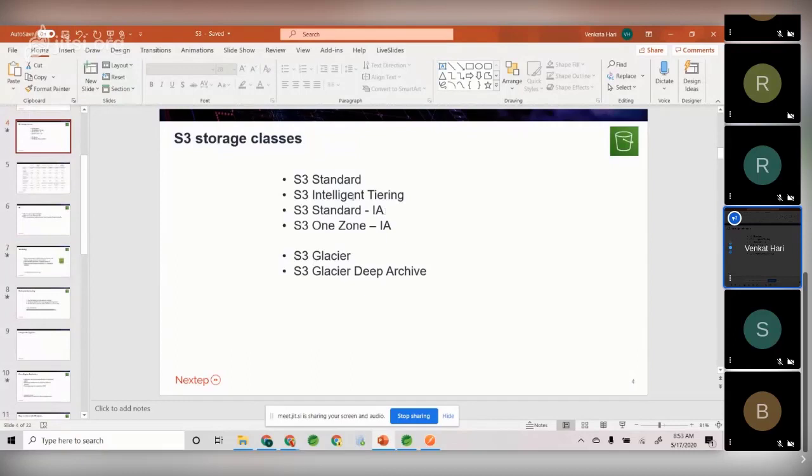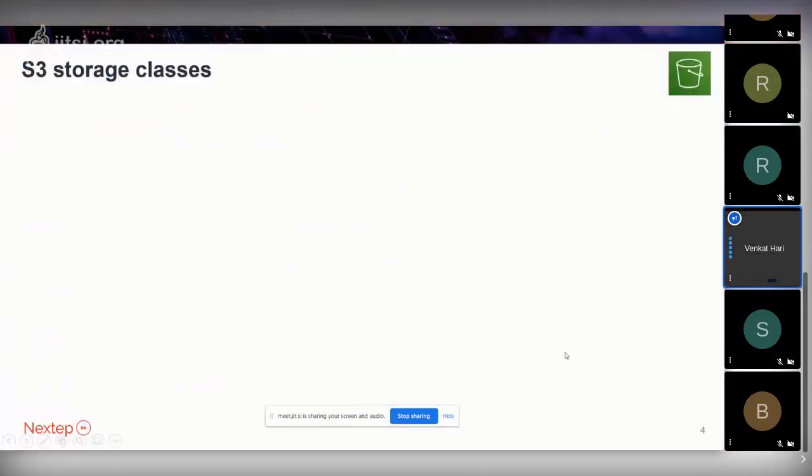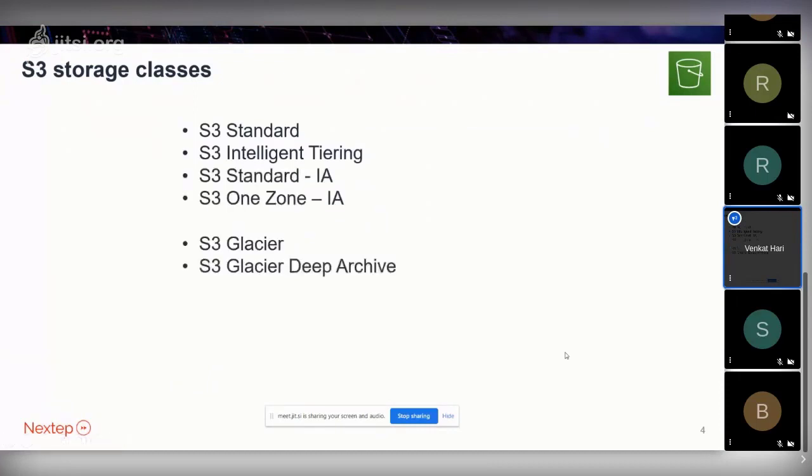various storage classes, right? We have Standard, Intelligent-Tiering, Standard IA, One Zone IA, Glacier. Of course, these two are different. These two are archival, right? So we have these many storage classes. So lifecycle management is all about, as an architect, you always have to think about pricing.